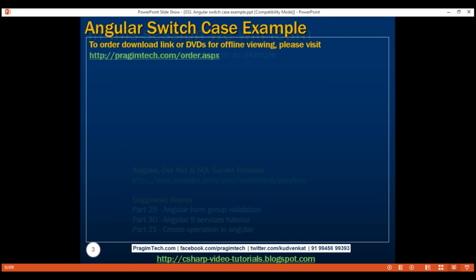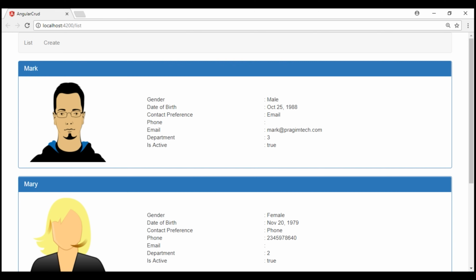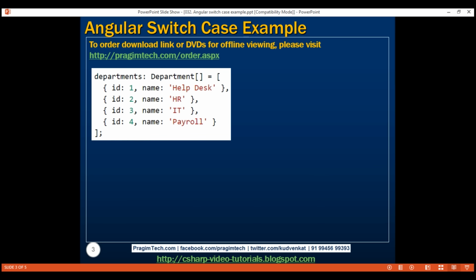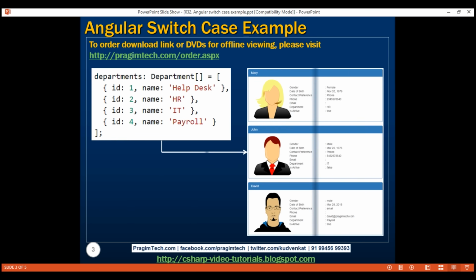So here is what we want to do. Notice on our list page, at the moment, we are displaying employee's department ID. For an end user, this department ID does not make any sense. So instead of displaying the department ID, let's display the corresponding department name. Here is our department data. If the department ID is 1, then we want to display its corresponding department name, help desk. If it's 2, then HR, so on and so forth.